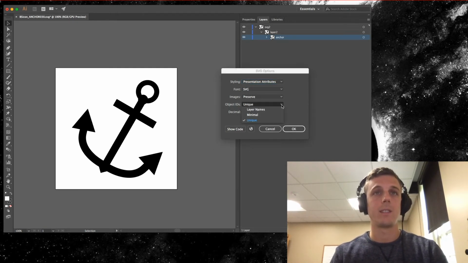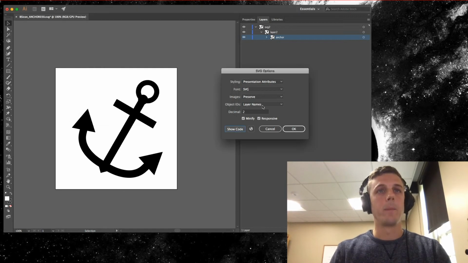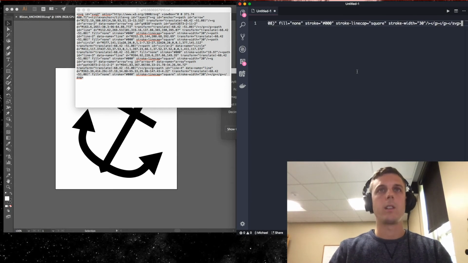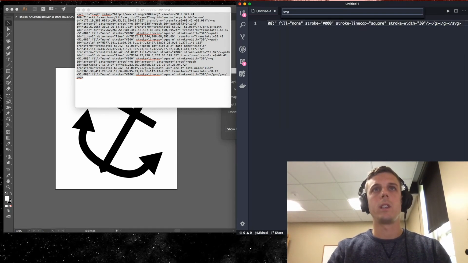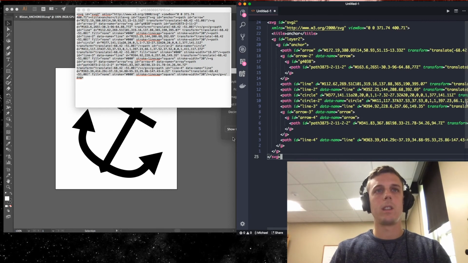If we select layer names and take a look at what the code it exports looks like, we can click Show Code, which will pop up this example XML, and we can actually bring that into a text editor. If I open up my text editor and paste that in, and I'll say that this is XML. Let me format this so we can see this a little better.